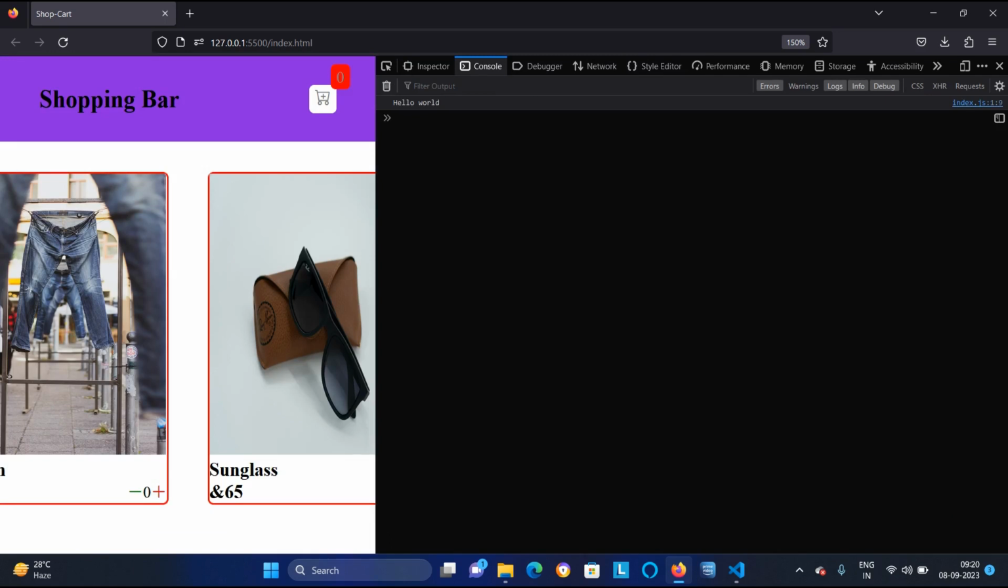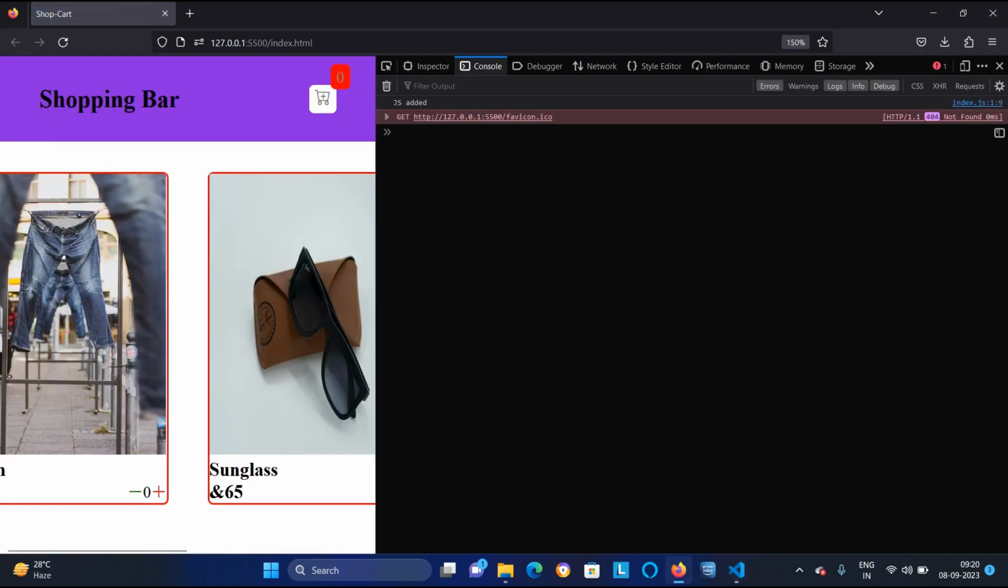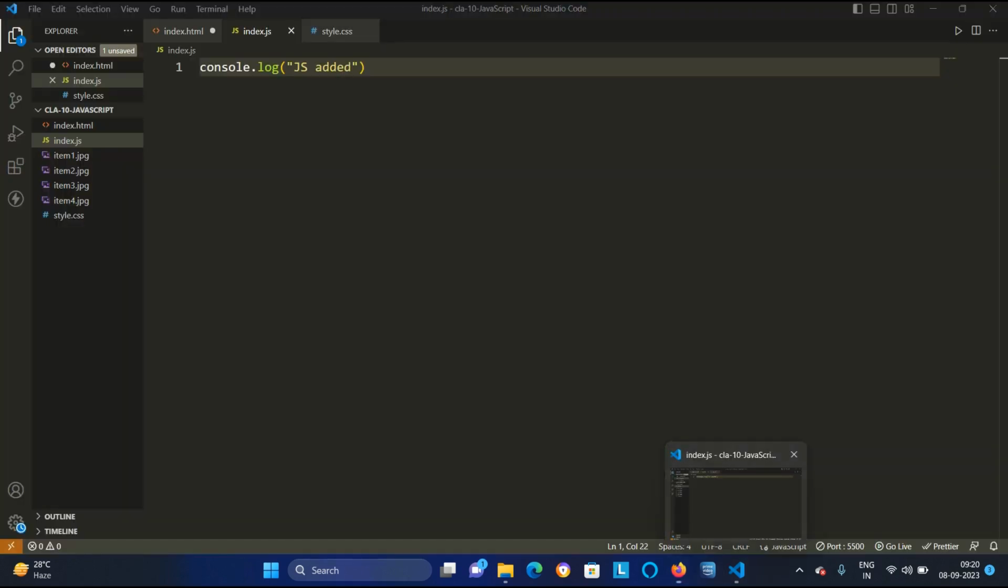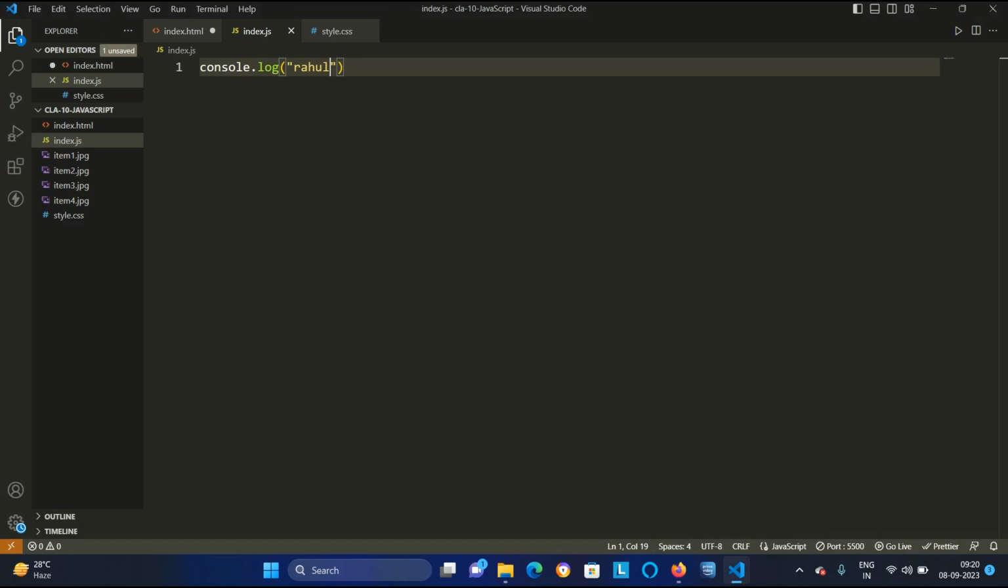Here you are looking, hello world is coming in the console, which means your JavaScript is added. If you want to console something else, say console JS added. Control S, go back. If I refresh it, you are looking that on the console JS added is coming. Suppose I want to name it Rahul. Control S, go back. Look, Rahul is coming. The meaning is that our JavaScript is added in it.